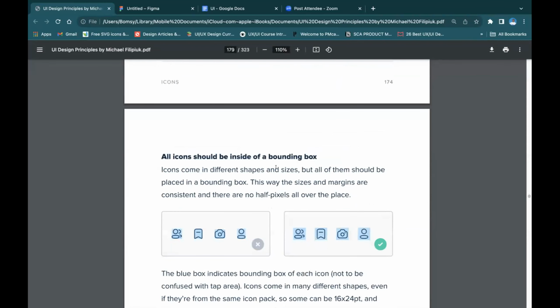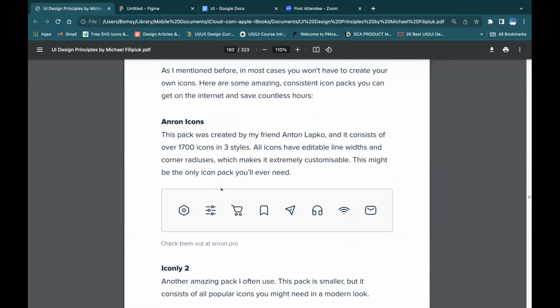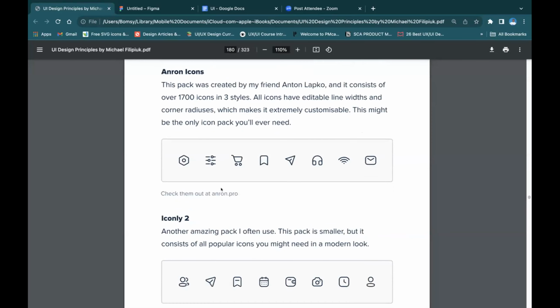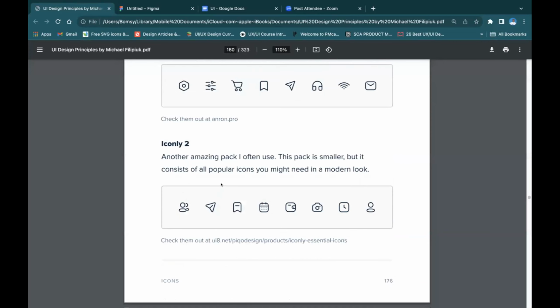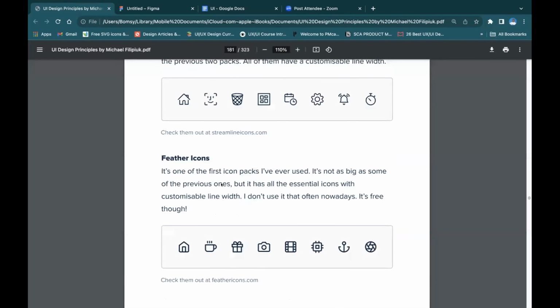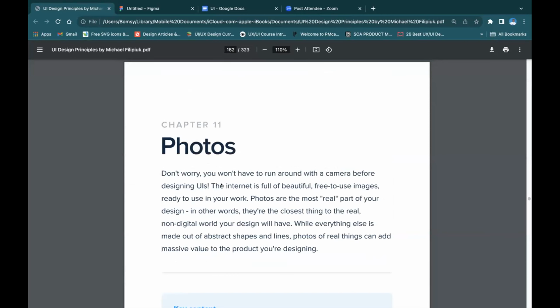All icons should be inside of a box. Once you start downloading icons, you see that they come with a particular box. Leave them in the box. Don't delete them or do any other thing to them. Now, the different kinds of icons, you can see them in the community. Tomorrow I'll show us how to get these icons. We have Iconly, we have Iconify, we have different types of icons. But that's it for icons. The ones I want you to use is just the outline.